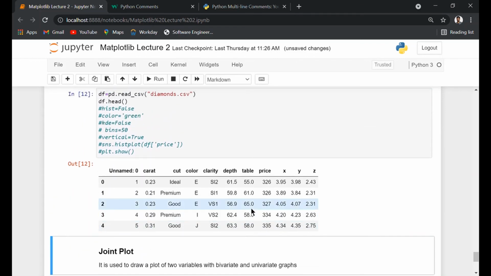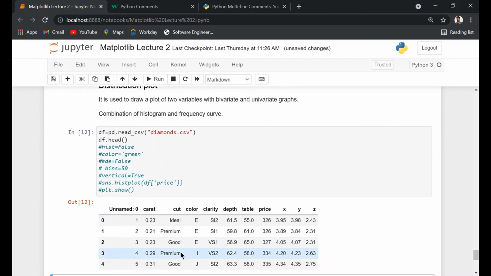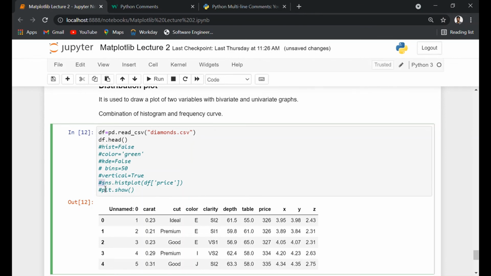So you can see that there are various columns here, and that is carat, cut, color, clarity, depth, table, price, xyz, that is length, width and height, if I'm not wrong. Okay, all the dimensions. So let's plot this particular thing. In order to plot this, we have to write sns dot distplot, and we have to pass a column here. So we are passing price column here. So let's quickly look.